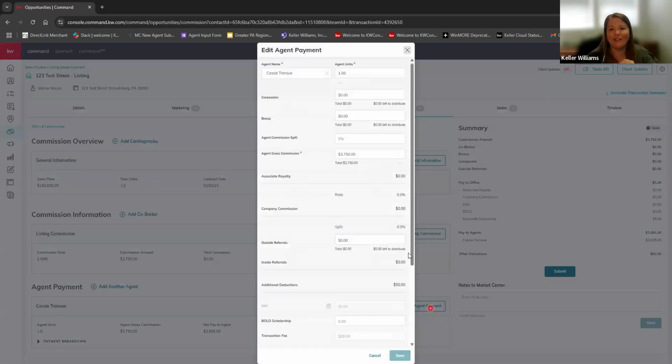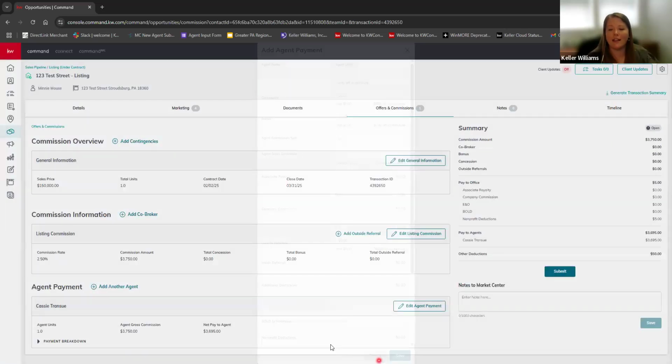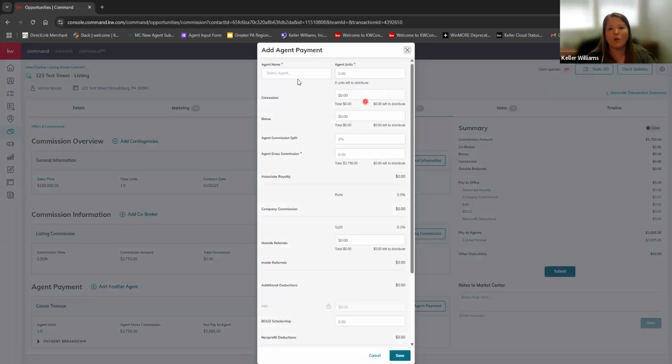Now, a lot of agents try and use the inside referral section. We are never going to use inside referrals. So there are two things that we're, technically three, that we're never going to utilize in these sections. Add co-broker, inside referrals, and add contingencies, you're not going to use. You don't need to. But if there's another agent that needs to be paid, you're clicking on add another agent, and you're going to type in the agent's name, because this is an agent within our Keller Williams Pocono ecosystem.